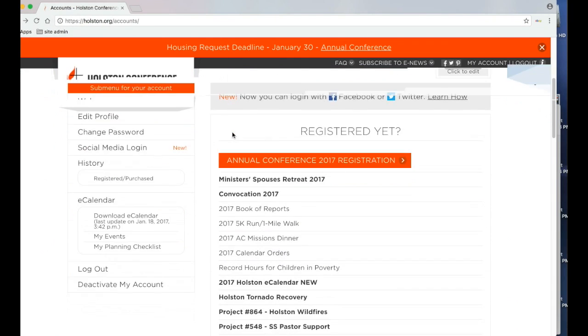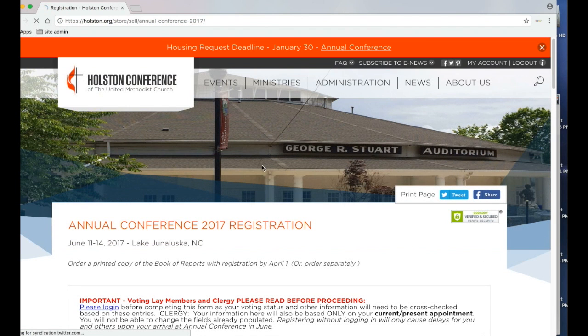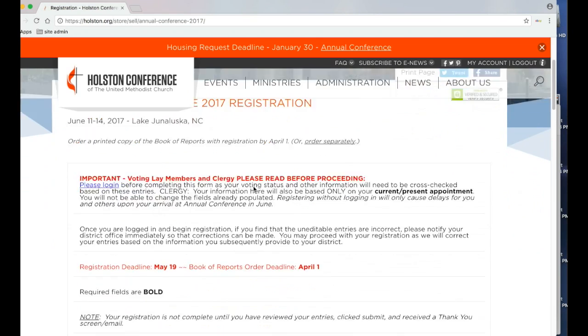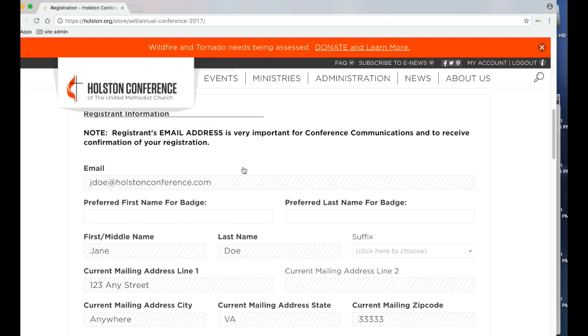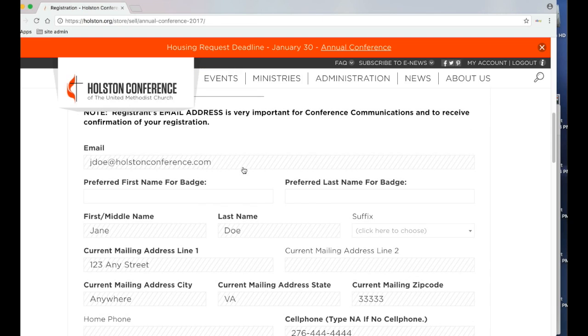So now we're logged in and we've arrived to open the registration page and begin the registration process. As you can see, it has my preloaded information as someone who has a pre-assigned login. And this is obviously just an example. So for most of you, these fields that you see grayed out will be the information that you have given to your district office. And so we don't want you changing any of that information here.